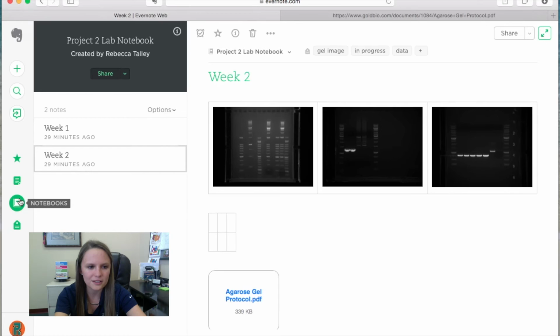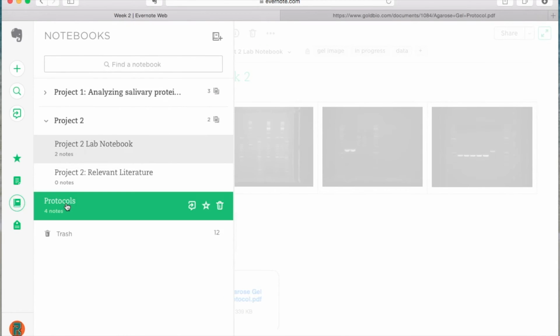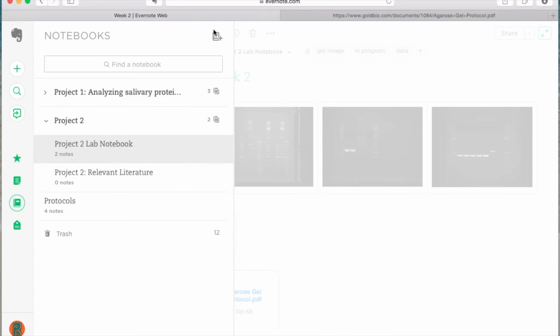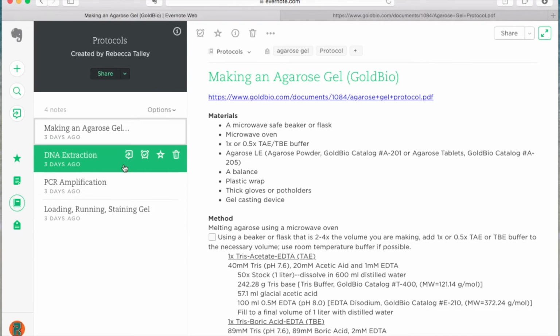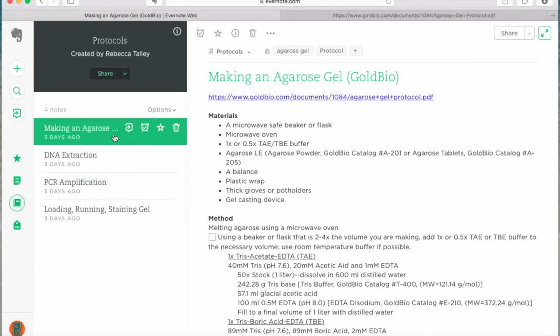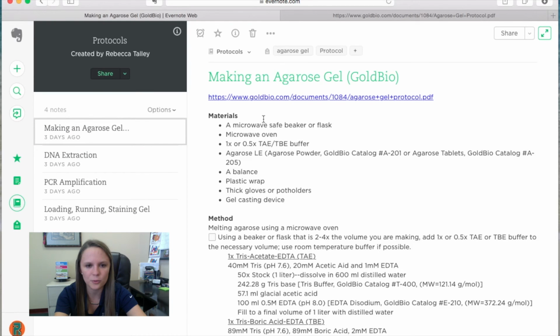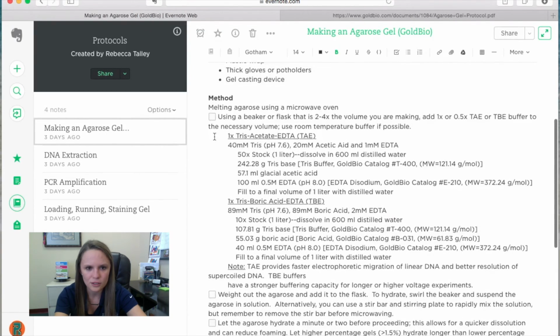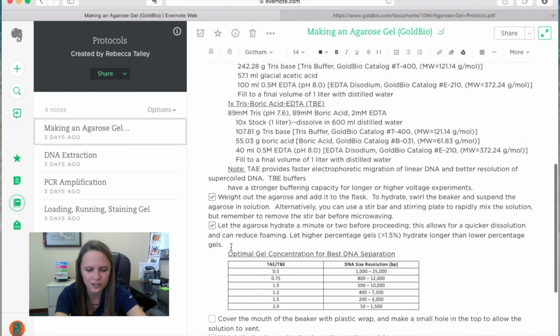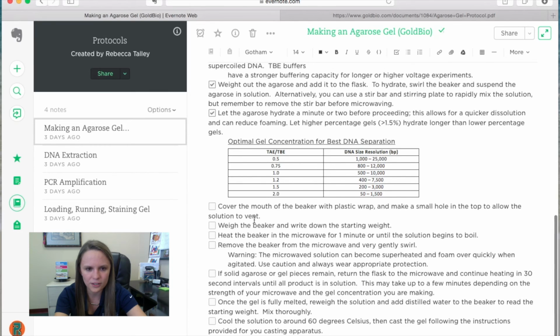So one of my other favorite things about using Evernote is the protocols. I went ahead and made a lab notebook just by using this create new notebook icon, as I showed you in the last video, for protocols. I also added a page and started that for each protocol that I use frequently. So right here I have a page for the agarose gel from Gold Bio's protocol. Basically what you can do here is use the checkbox feature, which can allow you to check off as you've completed a step in your protocol. So you'll never lose track of where you are, and that works very well.